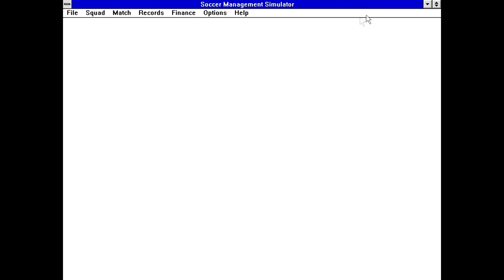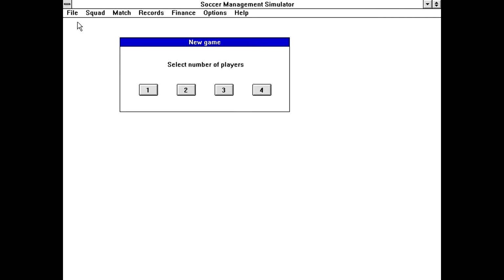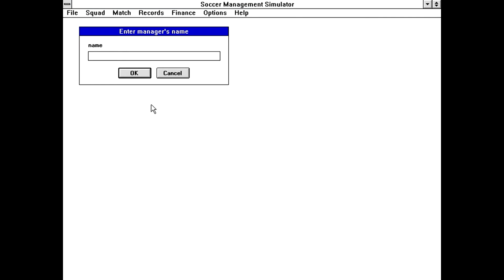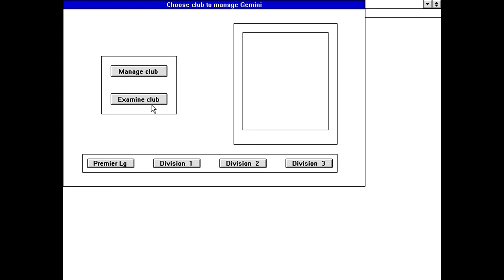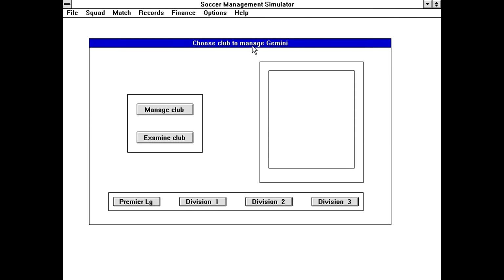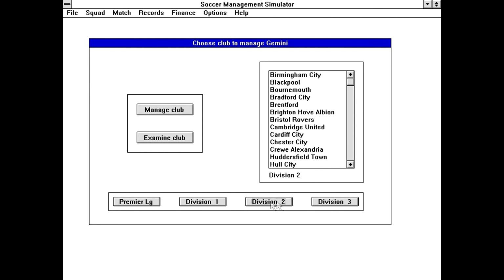Soccer Management Simulator. So, well, I can't really do anything right now, so new game. Select number of players. 1. I will be me. And, okay, choose club to manage. Okay, so I choose from whoever. Well, I guess we'll do Premier League. We got these ones to choose from. We'll do Nottingham Forest.